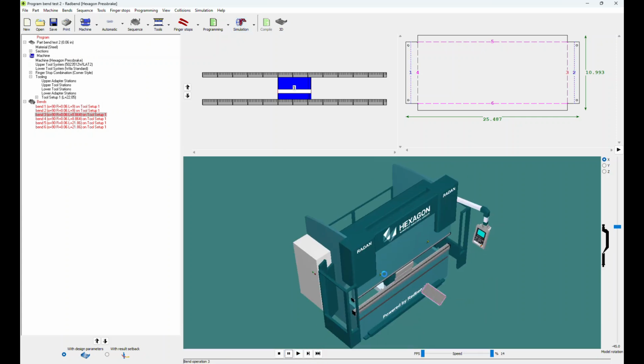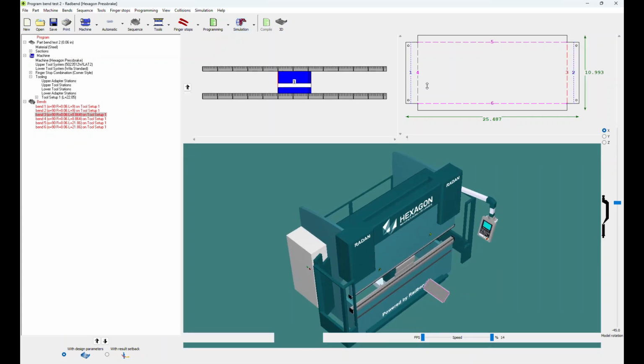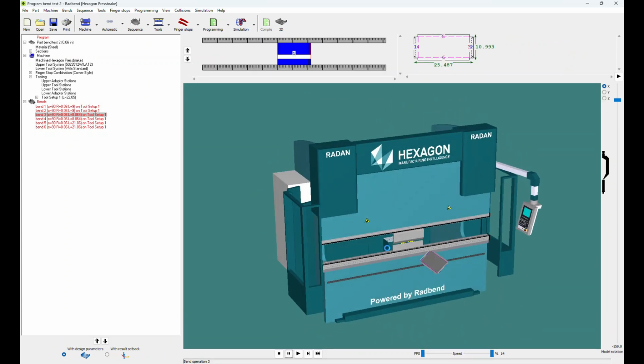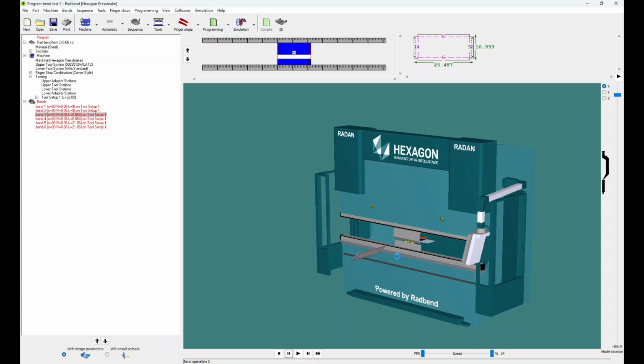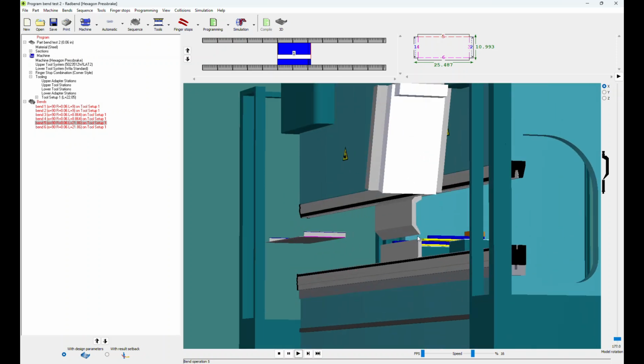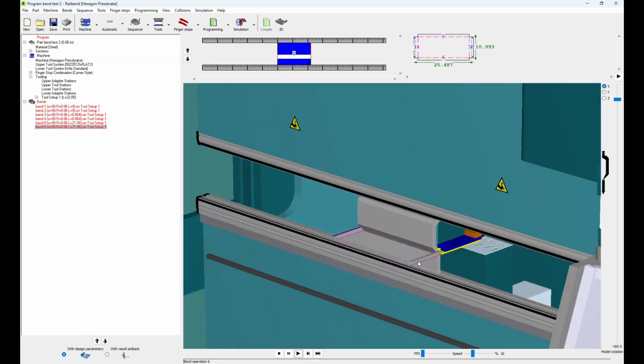If I pause this for a second, we'll make this window slightly bigger. Notice all my bends currently are red. It's required to do a quick simulation through the process of the machine. We'll slow this down to confirm that there's no collision with the part and die, the part against itself, the part with the machine, or over tonnage of the machine. And as you can see, it's getting processed as it goes.